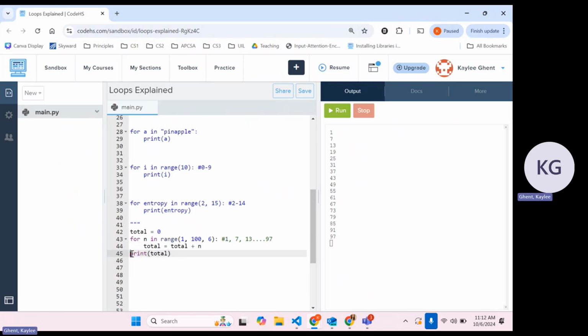If my print of total is out here, if it's not indented, that means that the print does not repeat. Only one thing will print. The part that's repeating is this addition here. It's going to add 1 plus 7 plus 13 plus 19 all the way up to 97. And I'm going to assume that that's correct. If I wanted it to print the new total each time, I could make it part of the for loop by tabbing it under. So this is going to print out each one as it's adding.